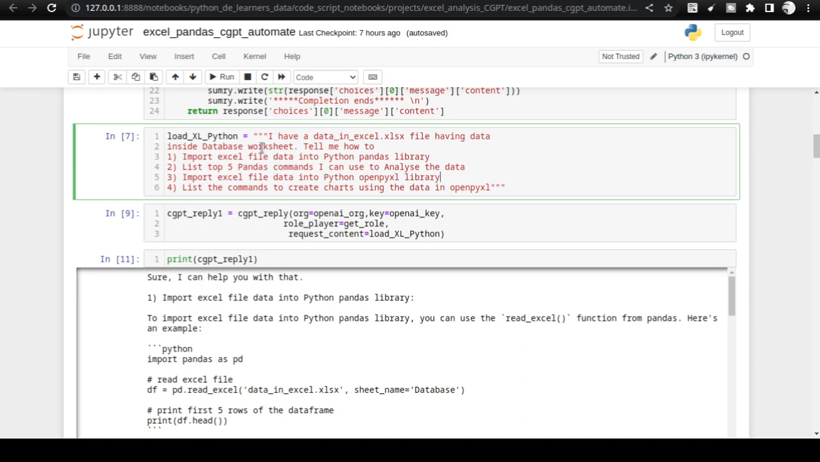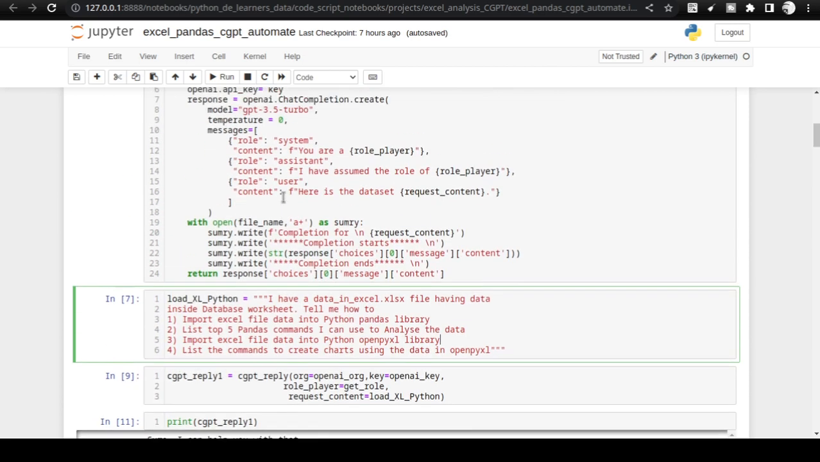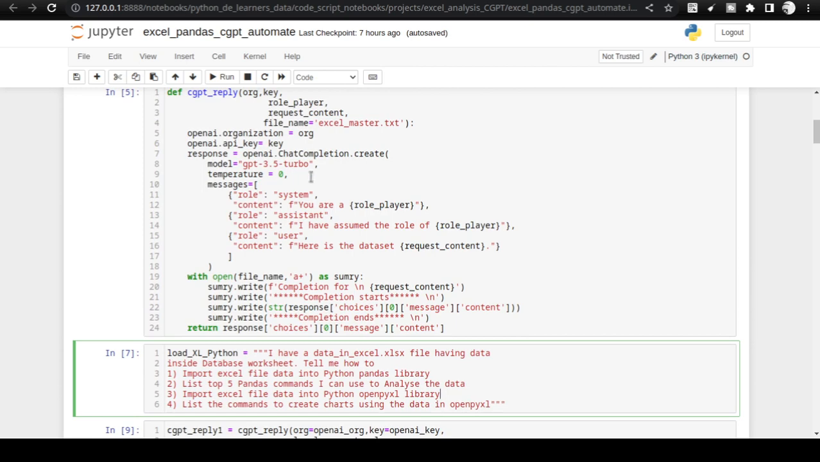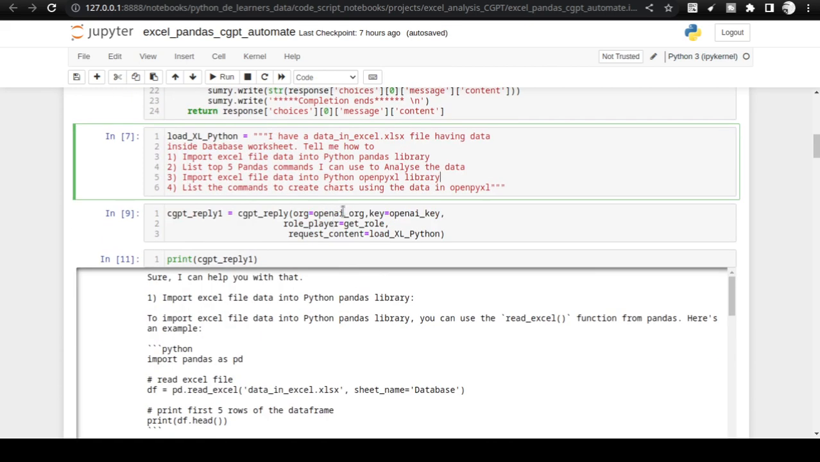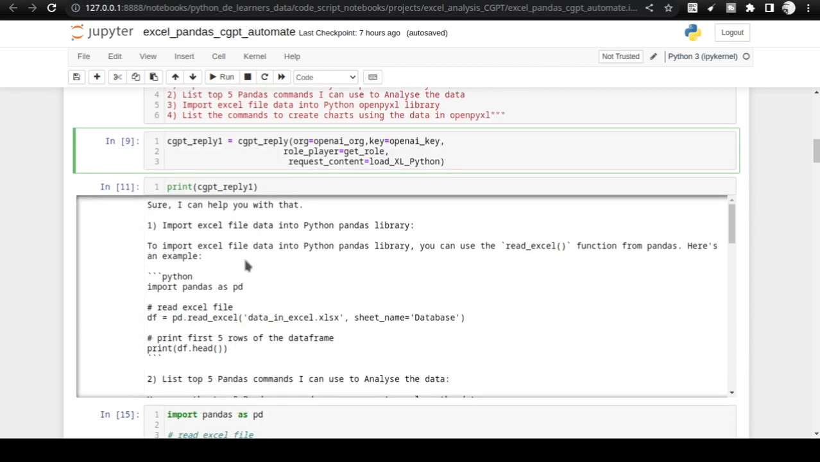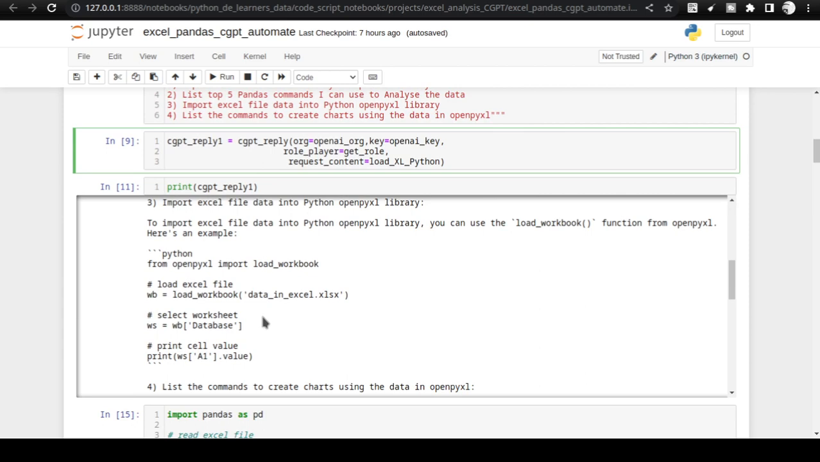And after I make this prompt, I use this function I showed you earlier, right? I give my OpenAI organization key, the role player, and the load Excel variable into this particular function. And once I give this function and ask for a reply, I will get this reply. So you see this reply? This is the reply I will be getting.